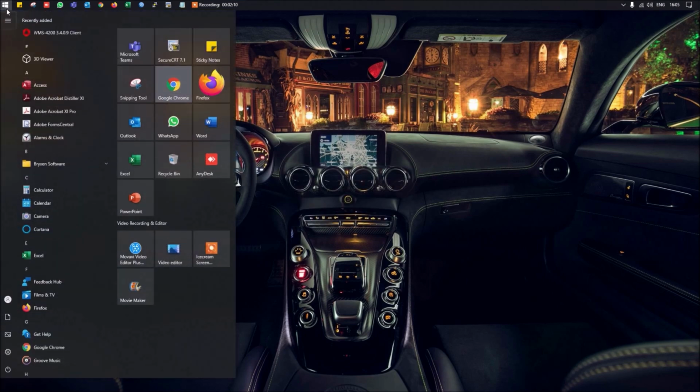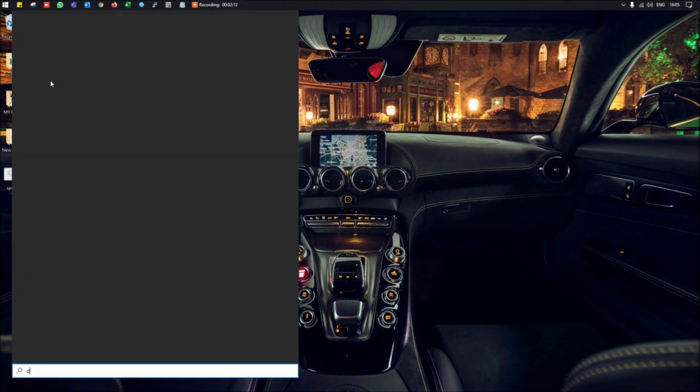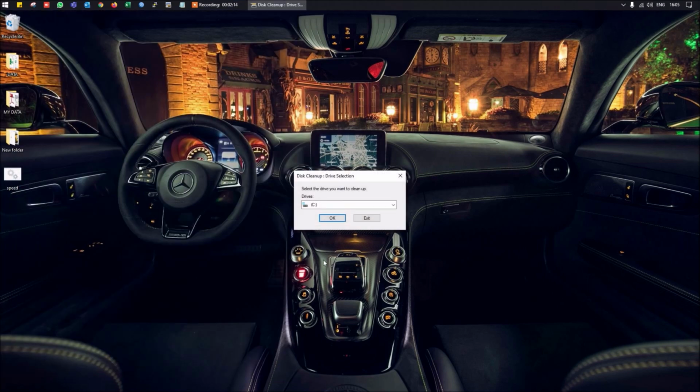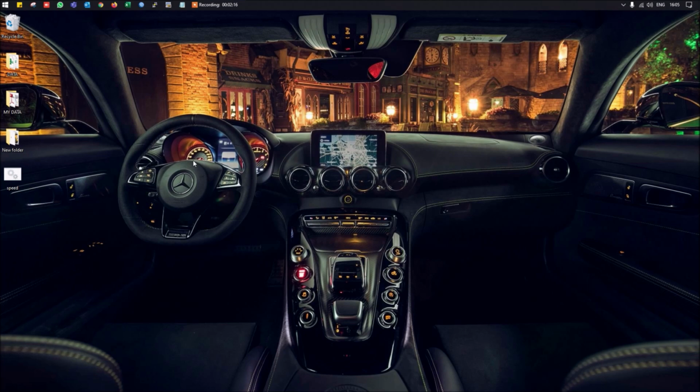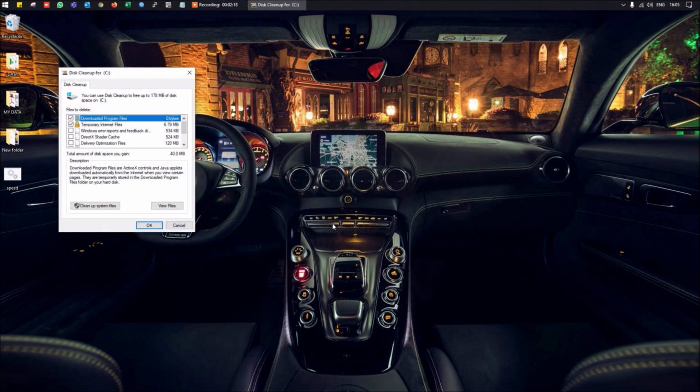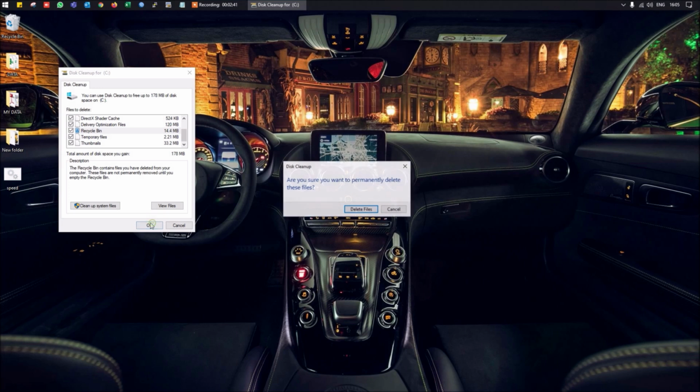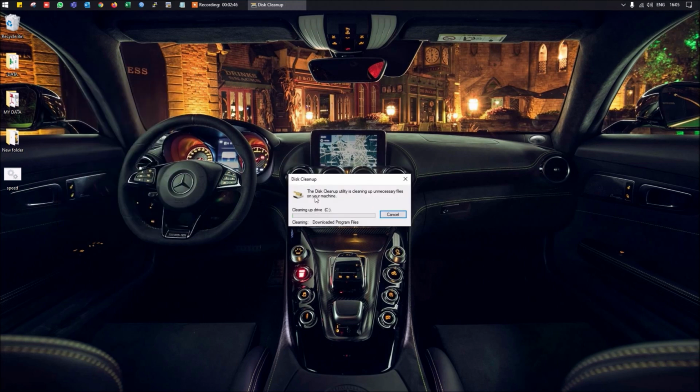I will show you for the other drive also. Like, we have selected the C drive. It is analyzing the drive. It will show the temporary internet files, downloaded program files, thumbnails, and the recycle bin if it has any data, and any optimization files. So you simply check those boxes and click OK. It will delete all the files and clean your system.